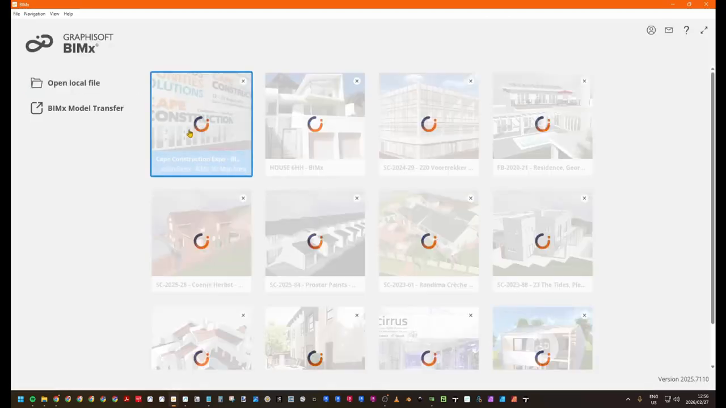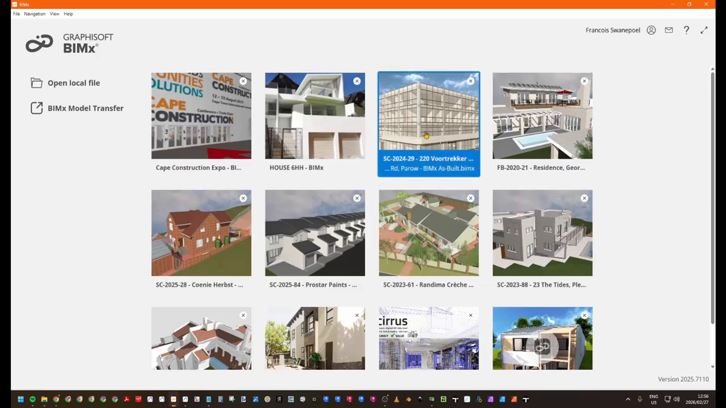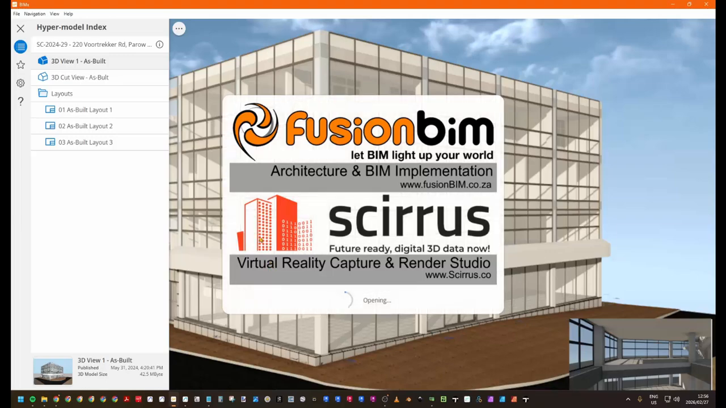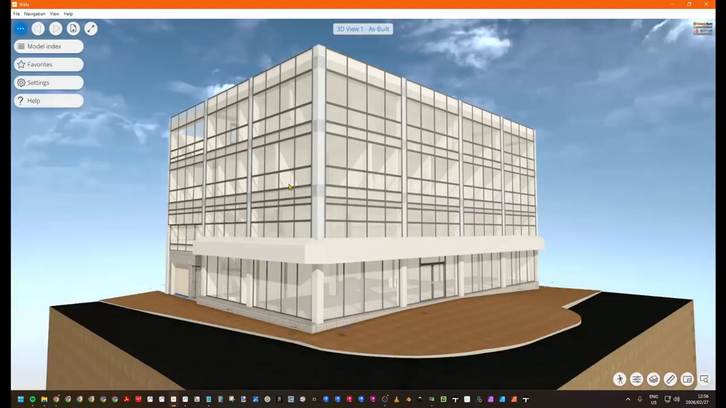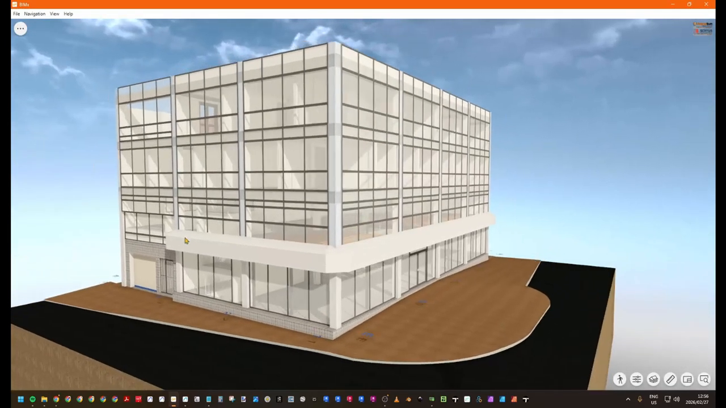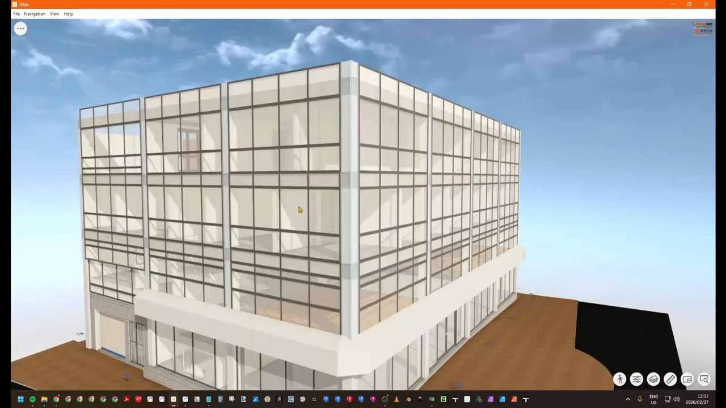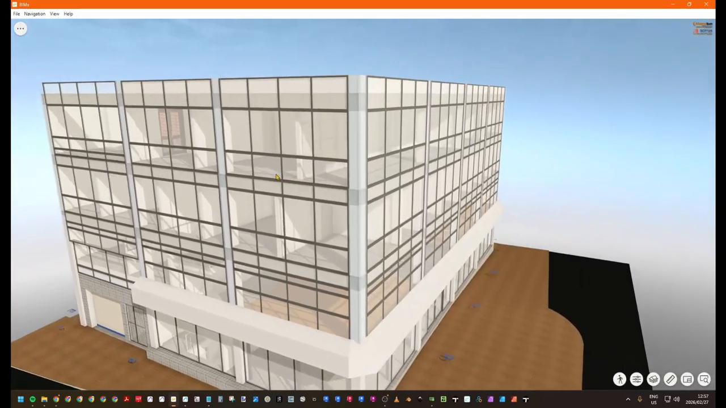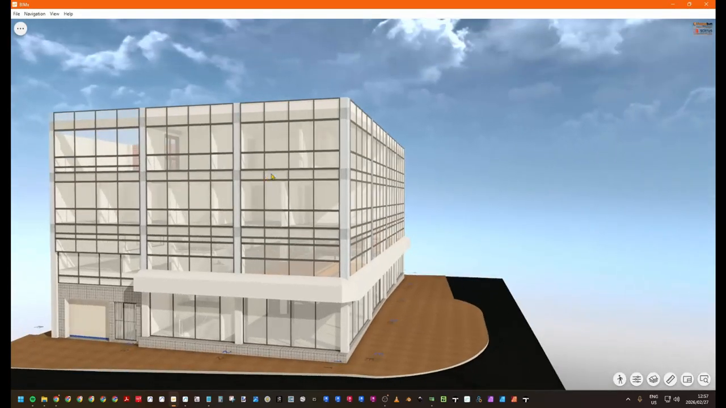We'll be looking at the next project, and this is to demonstrate the Scan2BIM process. This was a mixed-use project, whereby the first two levels are retail. The third level here is office space, and the top level is residential in this particular building.